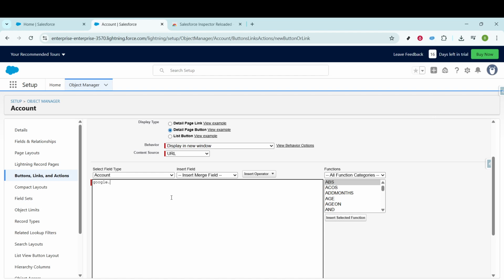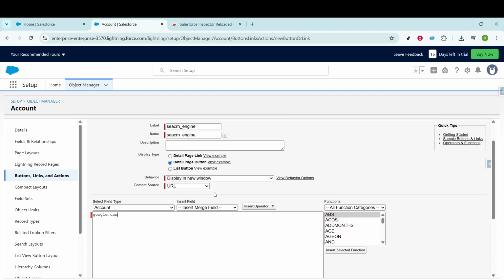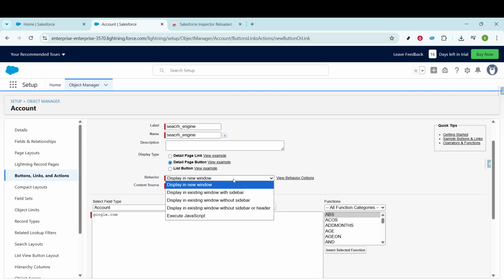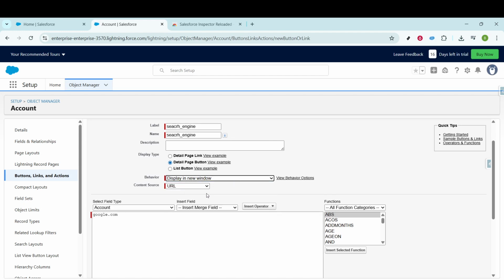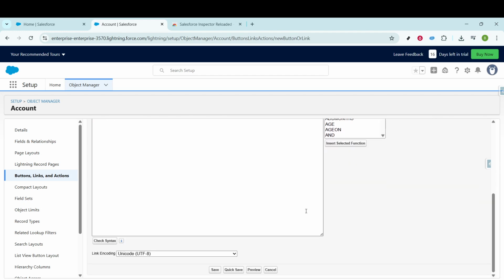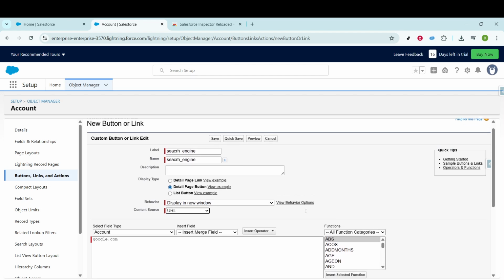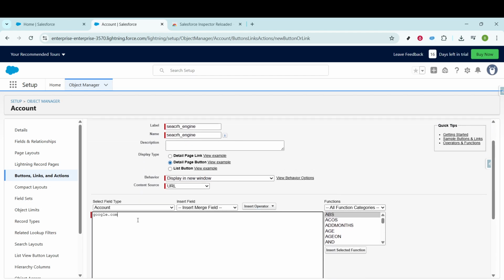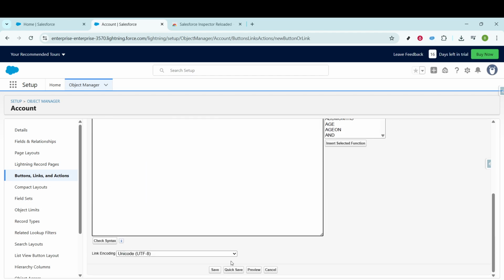For the link content source, be sure to select URL. This selection ensures that the button will direct users to a specific web address when clicked. Now, it's essential to paste the URL of the site or resource you plan to link to. Double-check that you've copied the entire URL to avoid any errors down the line. Once all your information is correctly set up, click Save to create your custom button or link.